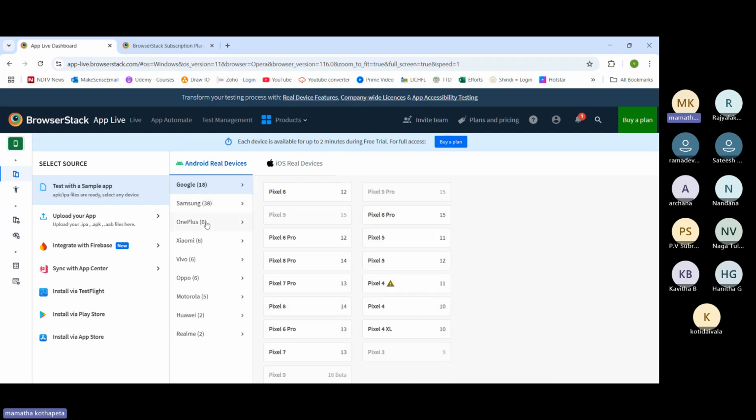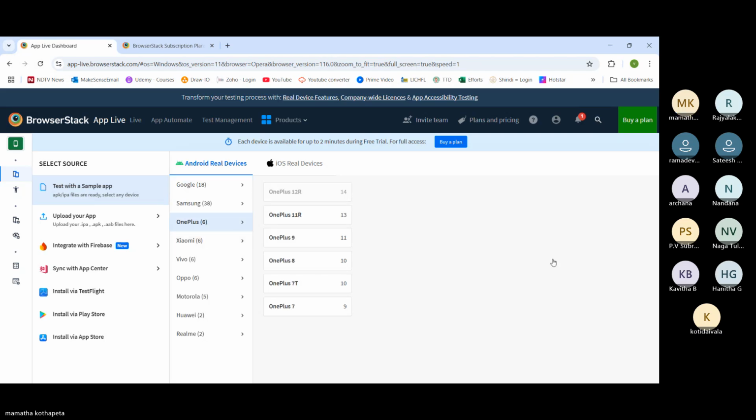Now let's say your client or customer said, my app should be more compatible on OnePlus. There are different versions. See? No need of purchasing a physical iPhone, physical OnePlus, right? No need of purchasing different versions of the OnePlus. Just take this license of BrowserStack, and you can get everything here. Now let's say I want to go to the OnePlus 9 version.